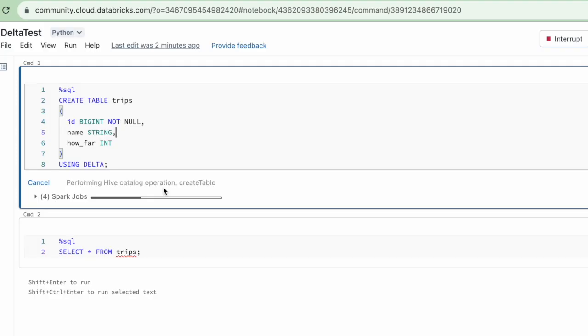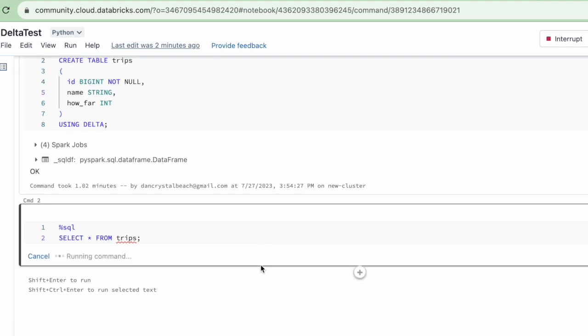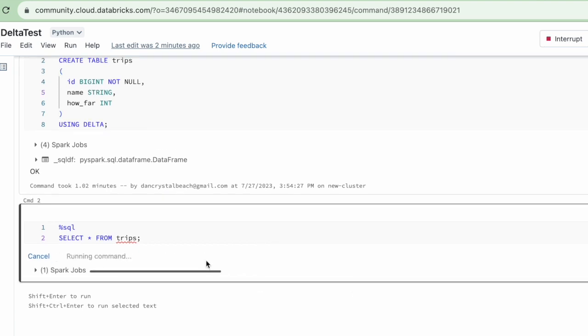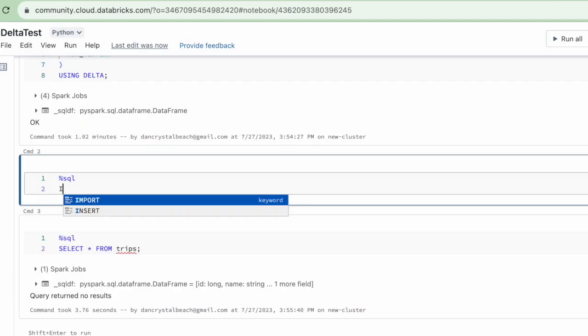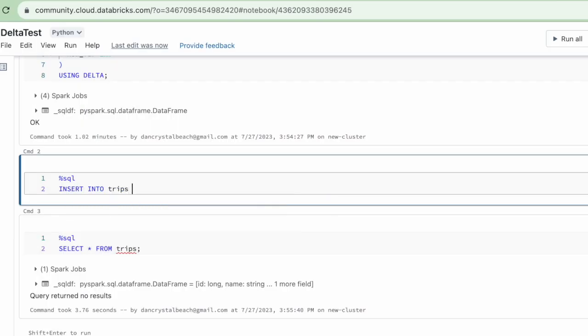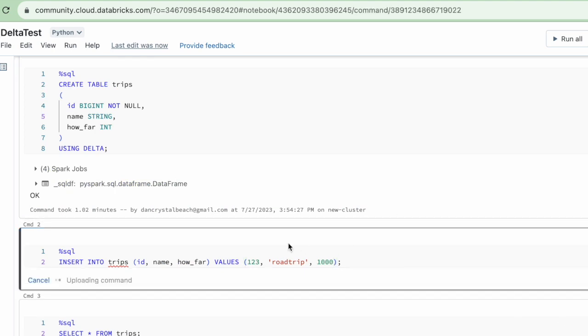Oh, there it goes. It's finally running our command. We can see it computing the snapshot for version 0 of our table. That's those JSON files we looked at. And now that it's done, we could say select from trips. And it's not going to give us anything because there is no data in there. But if we wanted to, we could say insert into trips. And that is going to insert data into our Delta table, which is actually Parquet files stored on a file system.